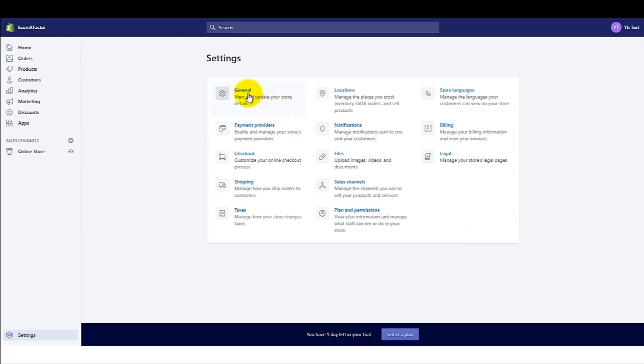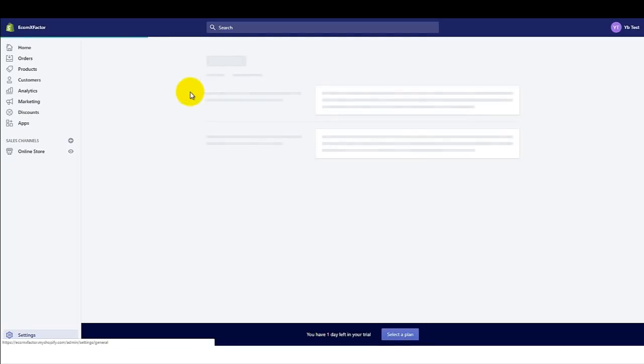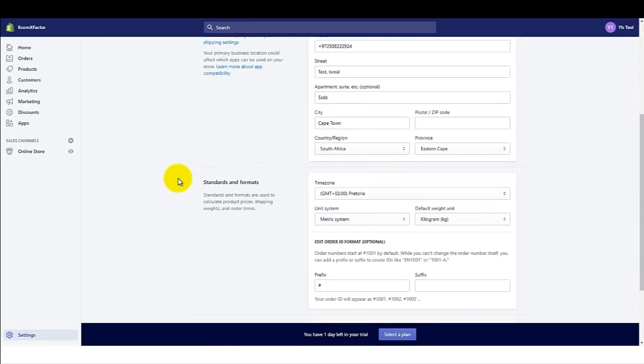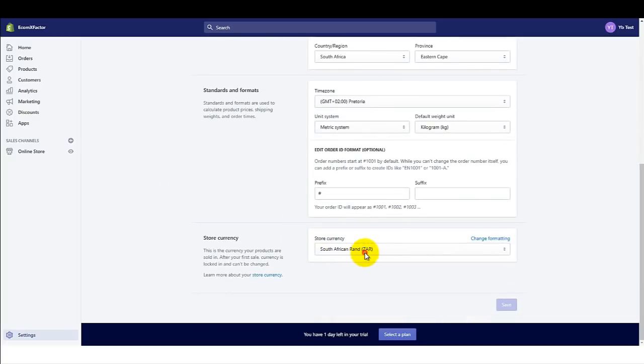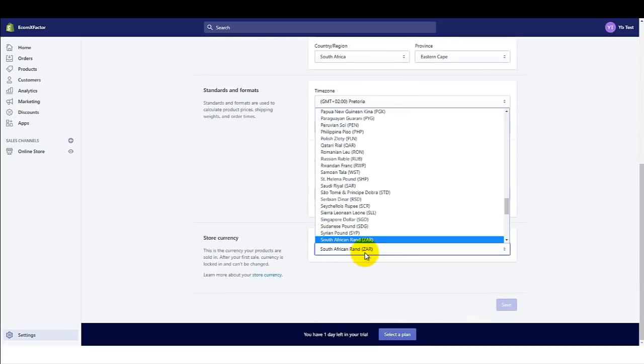Okay, so just before we add the payment providers, we're going to check that we are using the correct currency. So we're going to choose the store currency. As a rule of thumb, I suggest that if you're planning to sell worldwide, you choose US dollars, and if you're targeting only specific markets, you choose the currency related to that market.